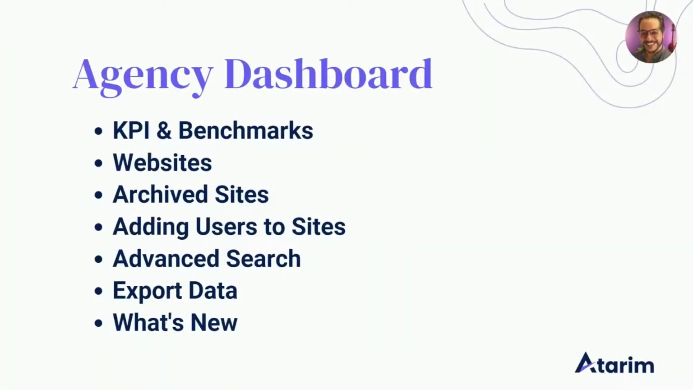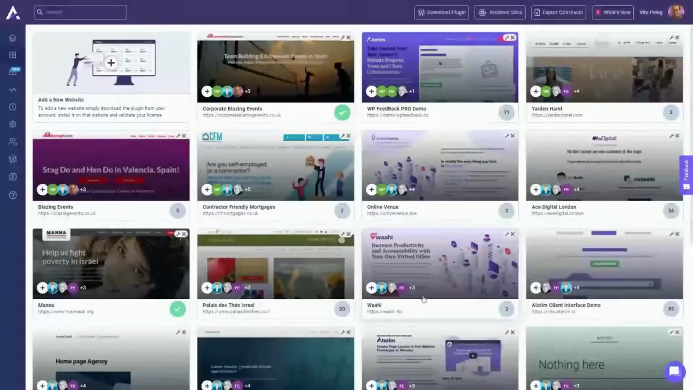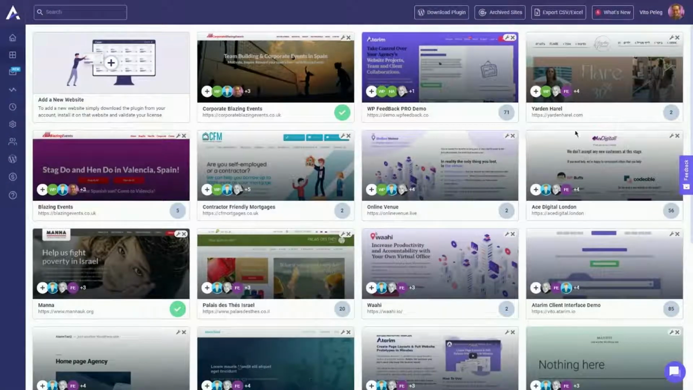The next one is websites. The website screen is where you can see all of the websites that you added to your system. How do you get a website onto here? You click this button to download the plugin. You no longer need to go to your billing area to download the plugin from there. We brought it into the agency dashboard, so you have it available with this one click.